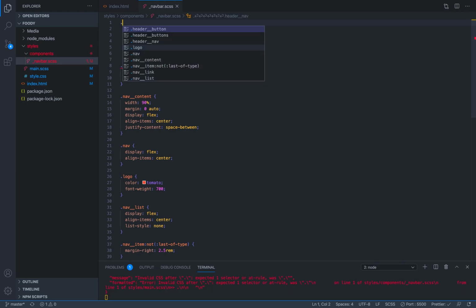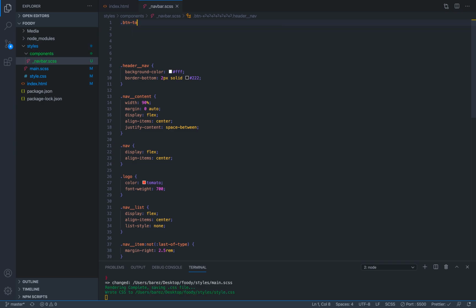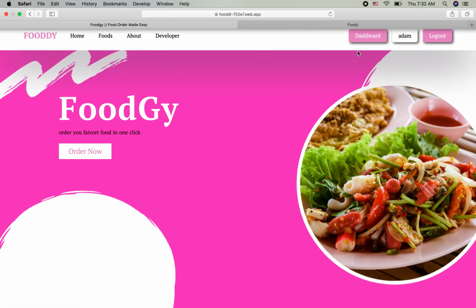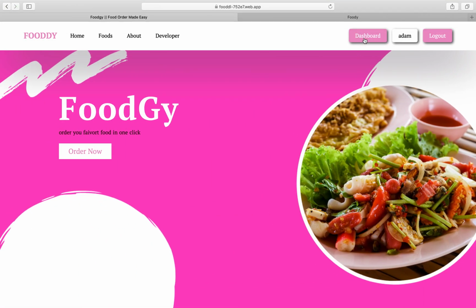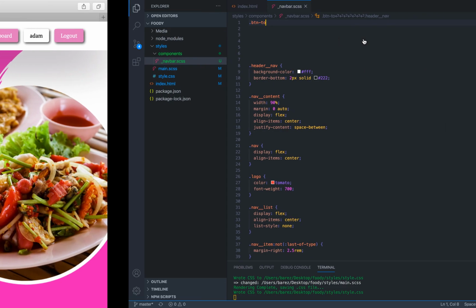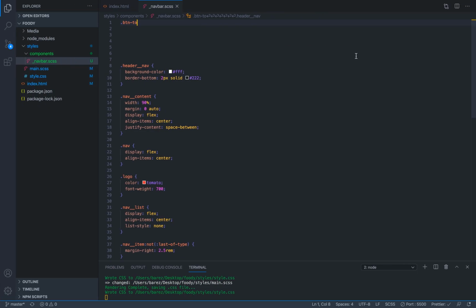So I'm just going to say btn hyphen tomato like this. I'm just going to use, for example, this color right here. I'm just going to call it btn-tomato. That will determine the background for different buttons. So just be aware. Let me write the code and you will understand everything. Okay, so tomato like that.